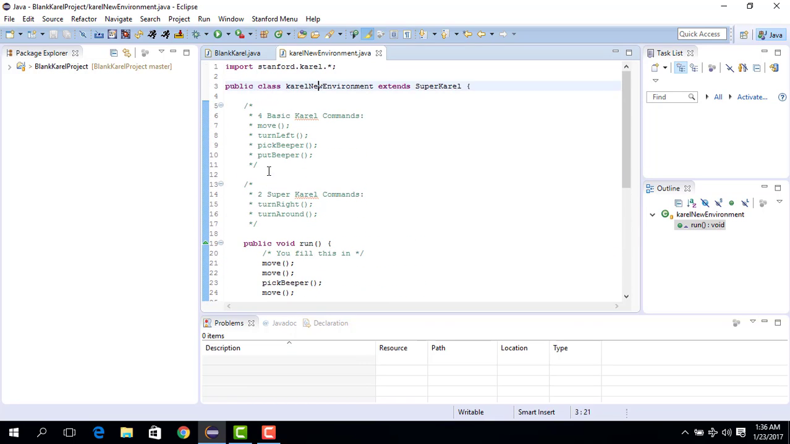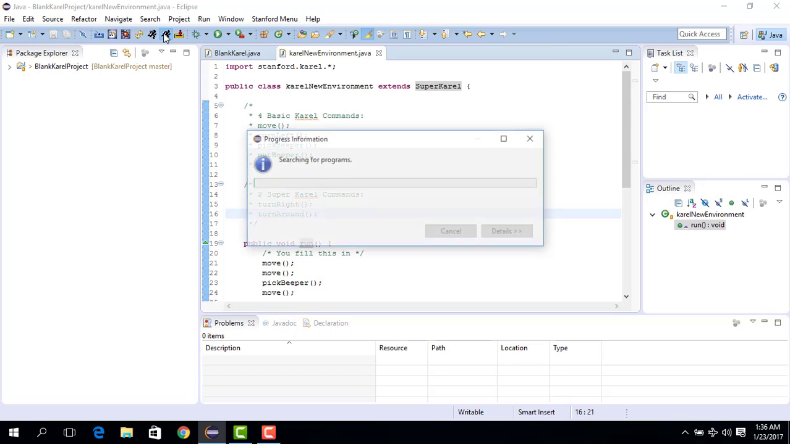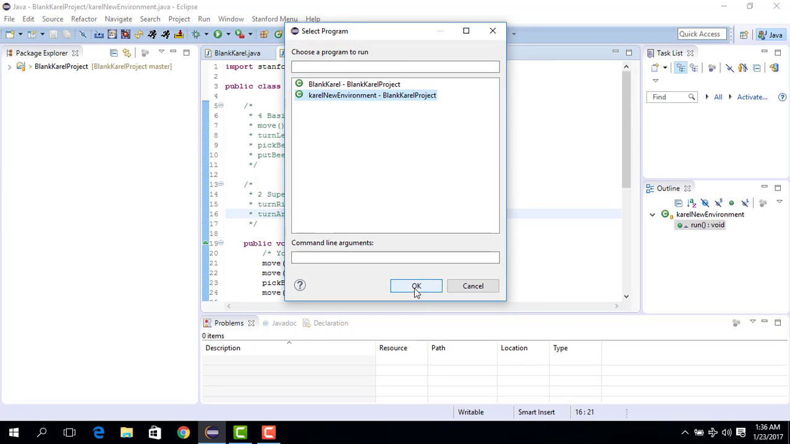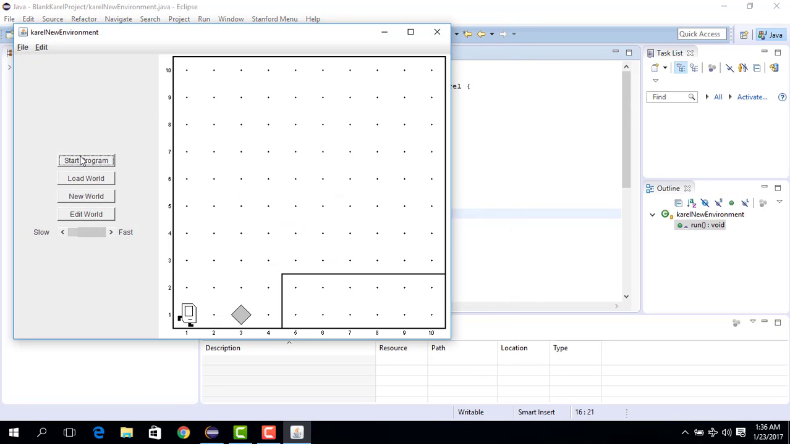Because we are basically not using Karel, but we are using SuperKarel, which not only knows all these 4 commands, but it also knows turn right and turn around. And we will see that it knows some additional commands. So let's see if this works. Let's keep our fingers crossed. Let's start the program. So you see that using SuperKarel, we can work because SuperKarel already has turn right designed inside it.